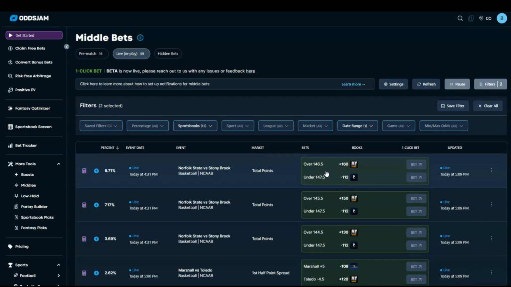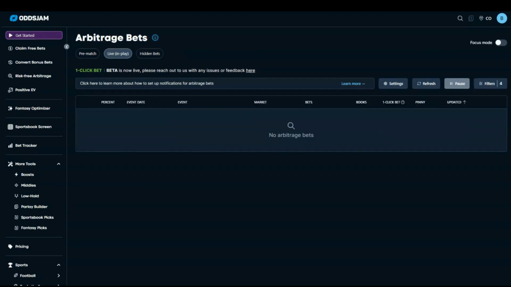But then there's lots of ways to structure these bets, and my gosh, what a great return on some of these middle opportunities. As you can see here, some arbs and some middles that you can get the data from to place your bets. And again, the positive EV page, we'll take a look.